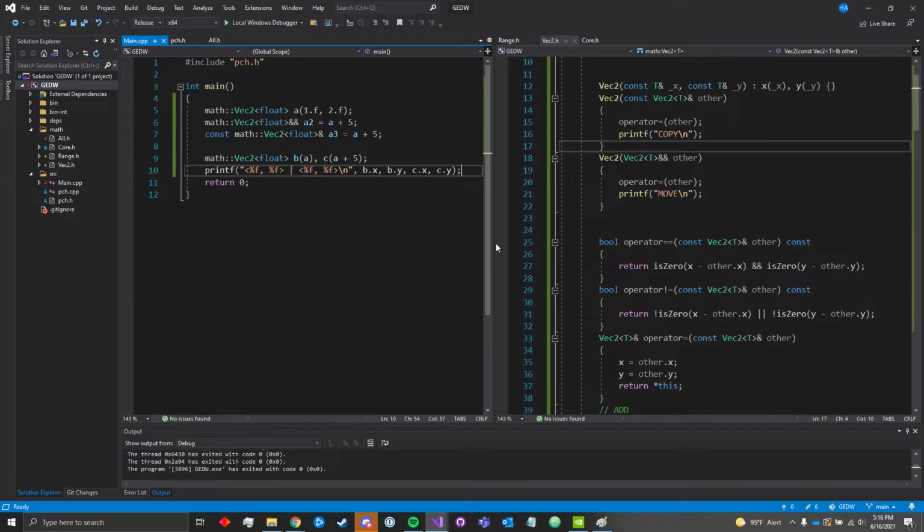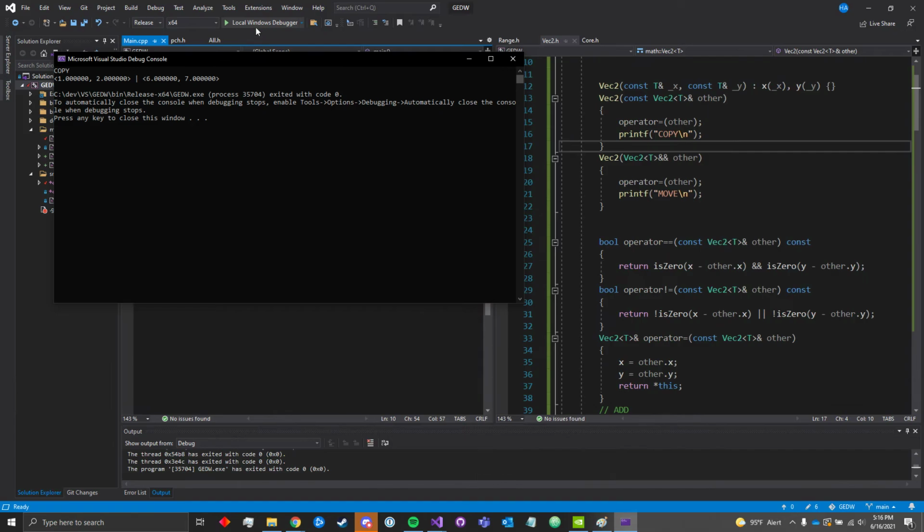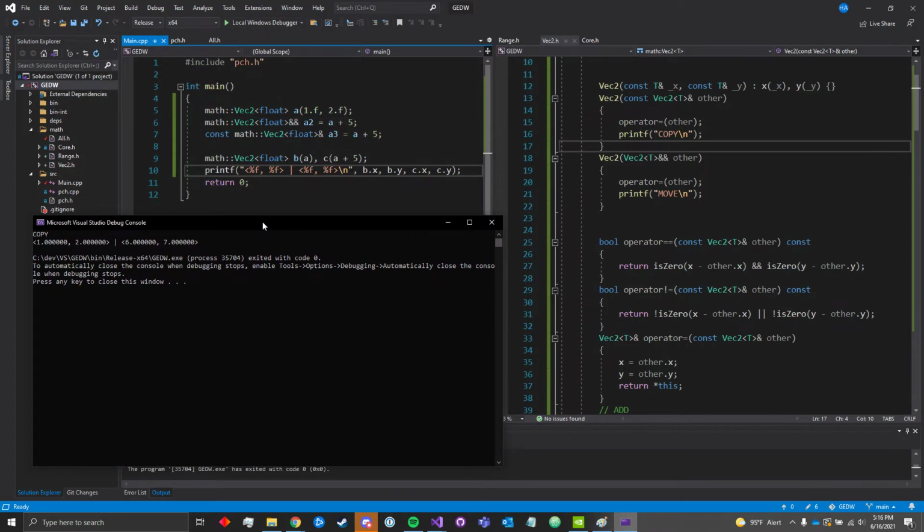Okay. A little lost. What was that? A little lost. Yeah. So am I, honestly. I'm surprised this is not printing move. I think I figured it out, though.